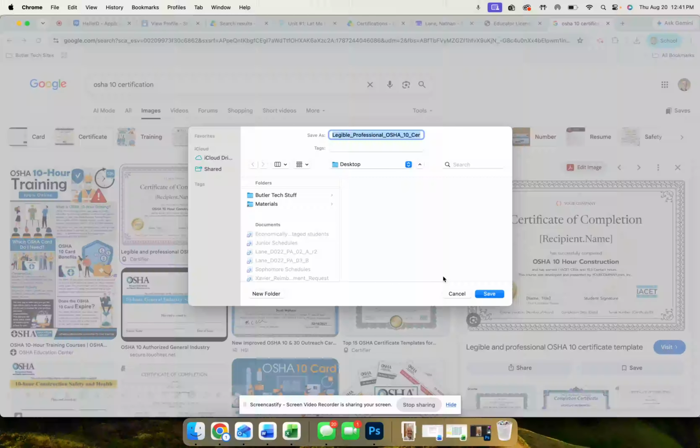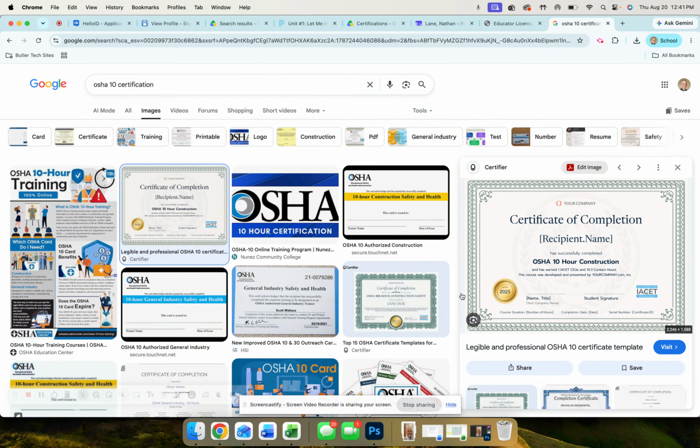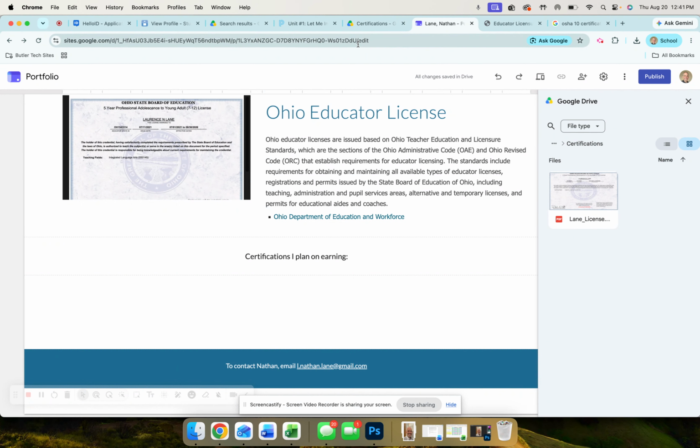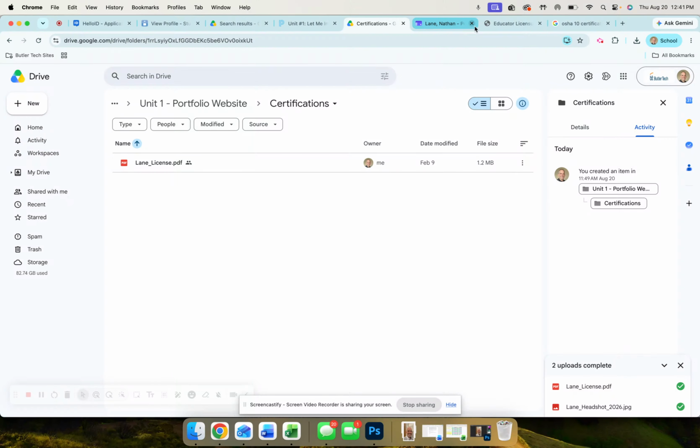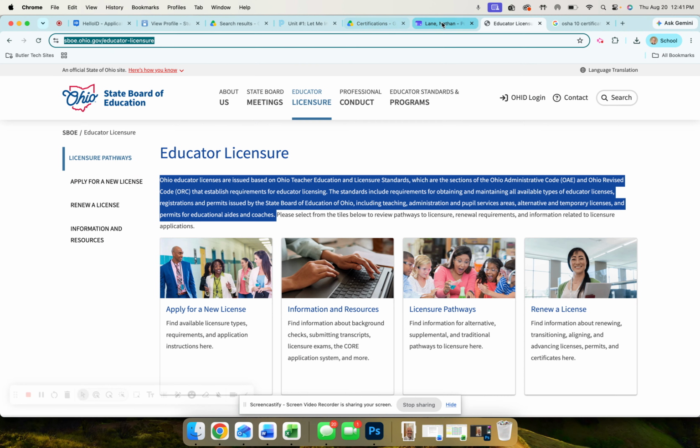Be careful with the extension. You need to save it as a JPEG in order to make it work, or a PNG, but make sure that the file type matches what Google Sites will work with. Some file types like AVIF, for instance, Google Sites can't work with, so you'll need to make sure that you're able to find a useful file type. And then once I save it, I'm going to upload it right into that certification folder, and then plug it in there. Follow the same exact pattern.